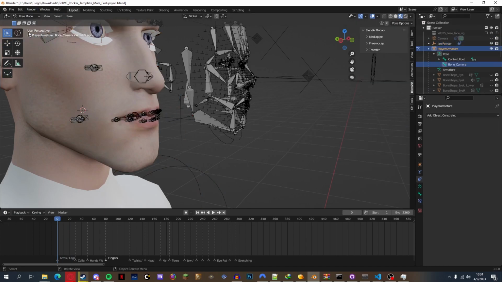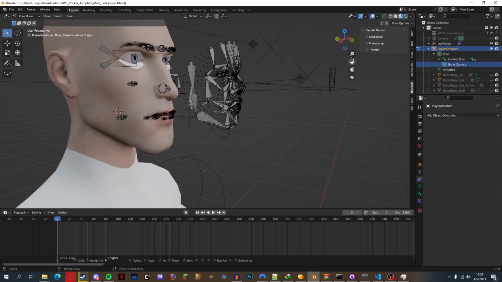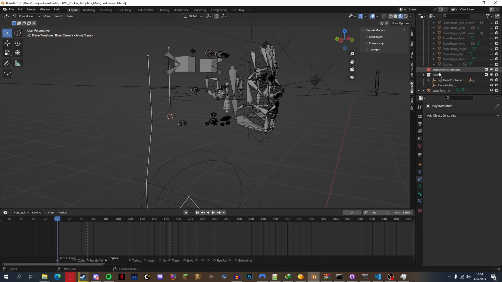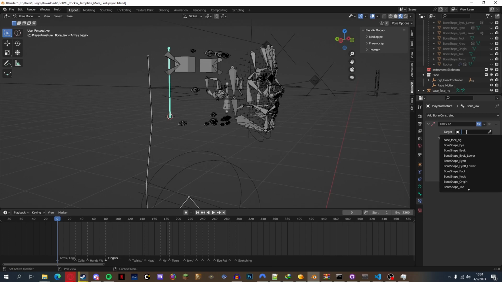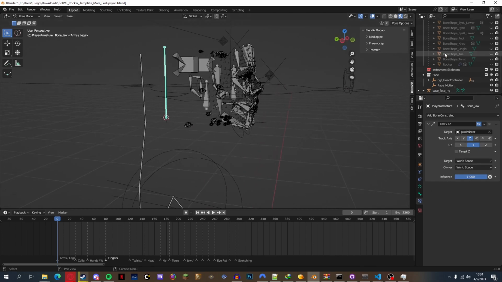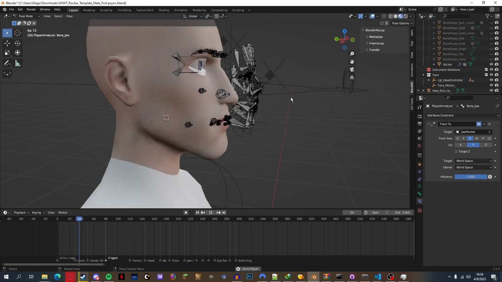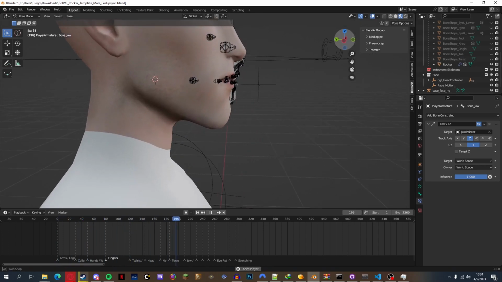Now, to make the jaw rotate, basically what we want to do is go to player armature, then go to pose mode, and then let me unhide the rocker. You click on the bone jaw, and then click on add bone constraint. And then what you're gonna do is do track to. You can put the target onto jaw pointer. Then put the track axis to Z and up to Y. And we can just leave these as normal, and it will work. You will see in a moment. If we click play, we can see that now the jaw is rotating how it's supposed to.